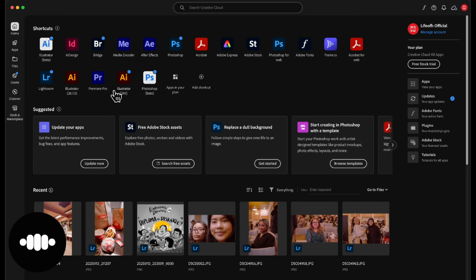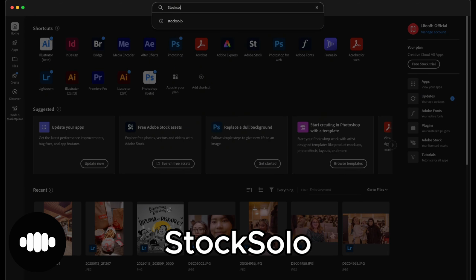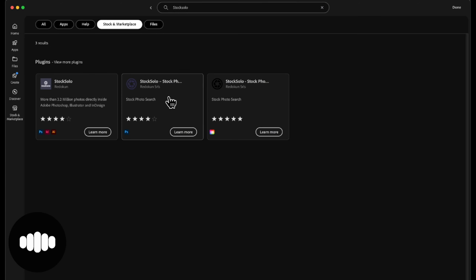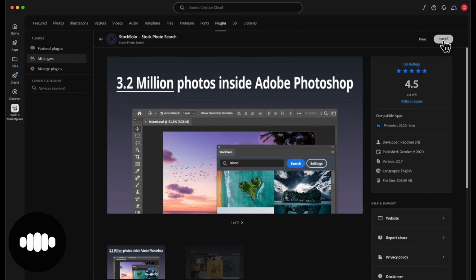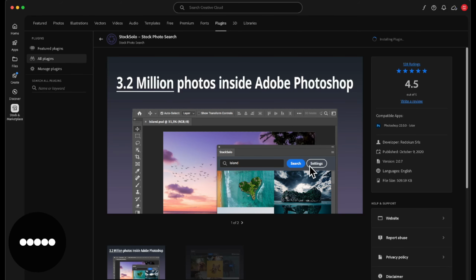First, open your Creative Cloud app, then search for Stock Solo without a space. Click enter. Tapos dito, hanapin nyo yung Stock Solo Stock Photo Search na may icon ng Photoshop sa baba. Click it, then on the top right, click install. Then click OK. Antayin lang natin mag-install.